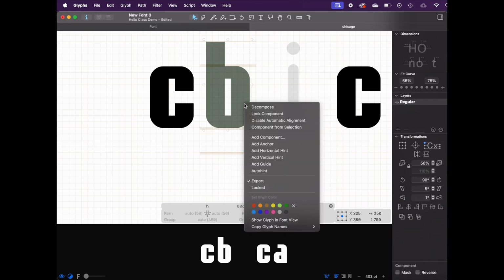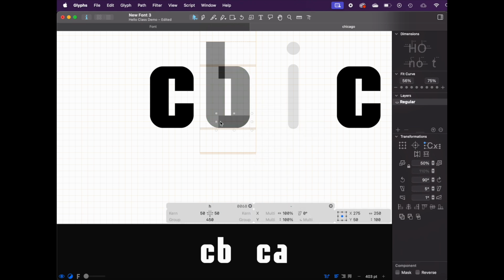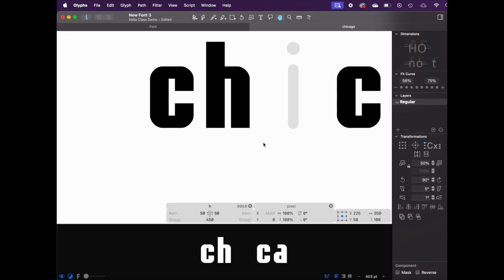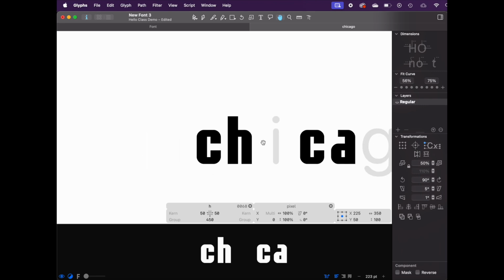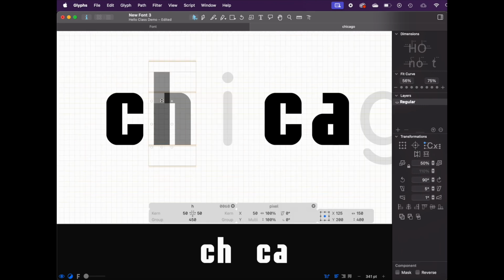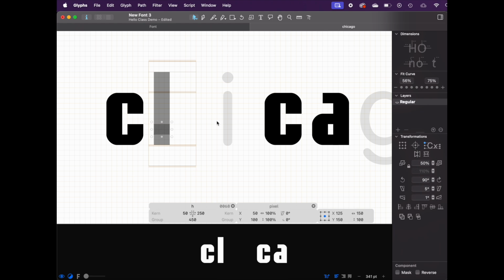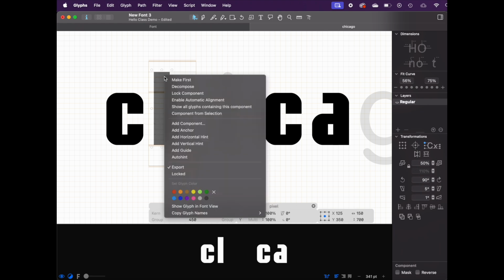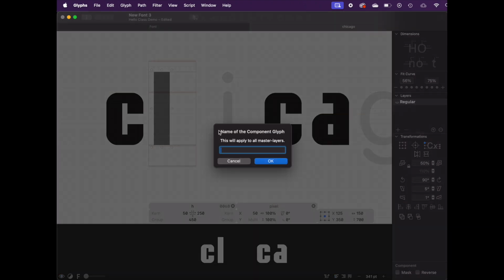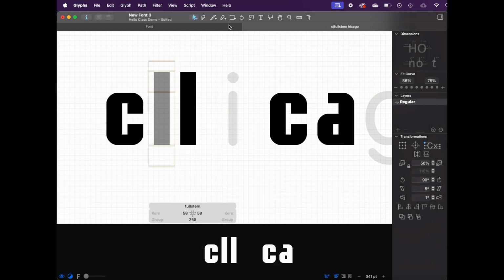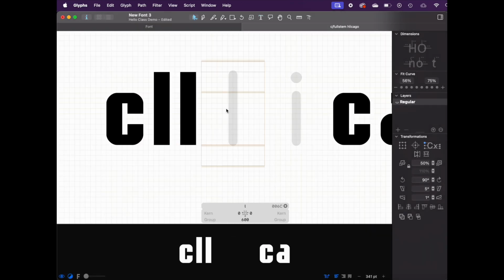Or these feel pretty similar. We grab a B, decompose it, just extend these down. Got ourselves an H. From that, we can also get two other components. Here we've got the shoulder, we've got a full stem, which is also going to be, if we select all these, component from selection, let's call it a full stem. So now we've got our L.